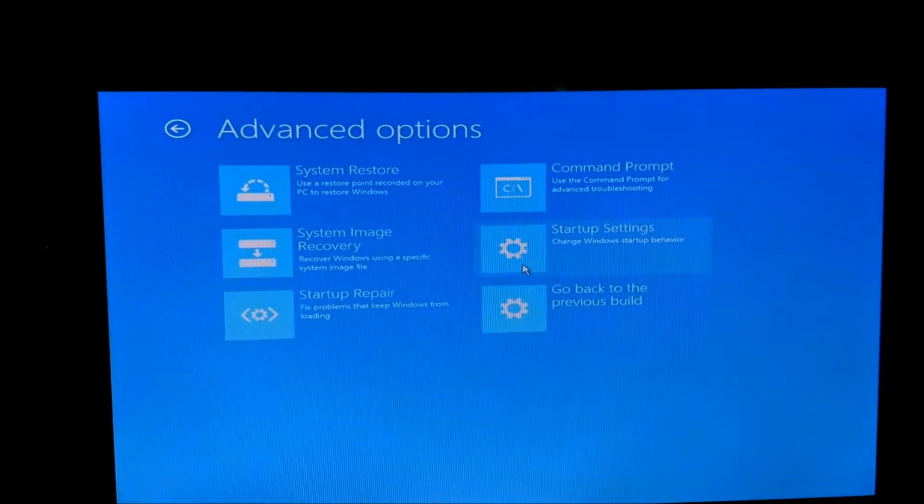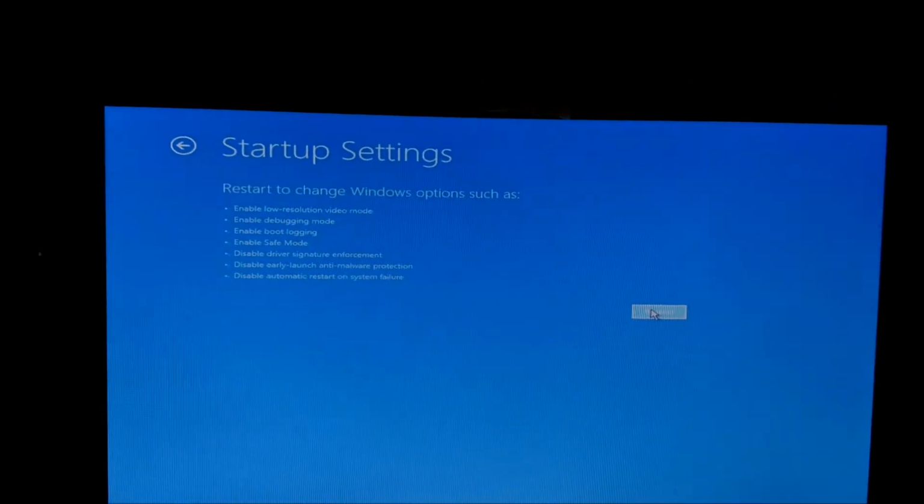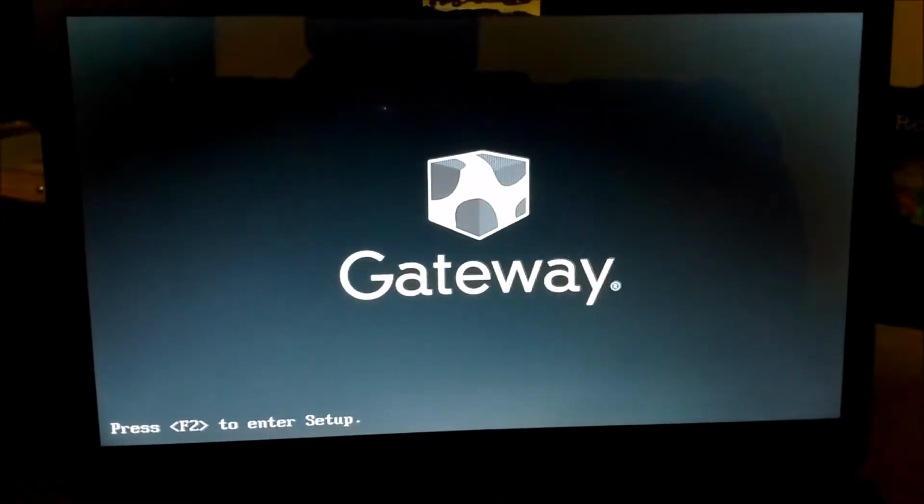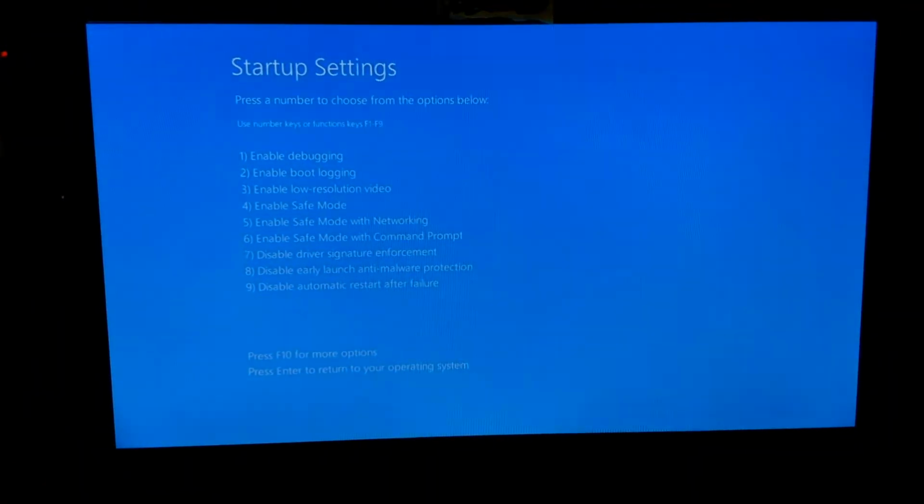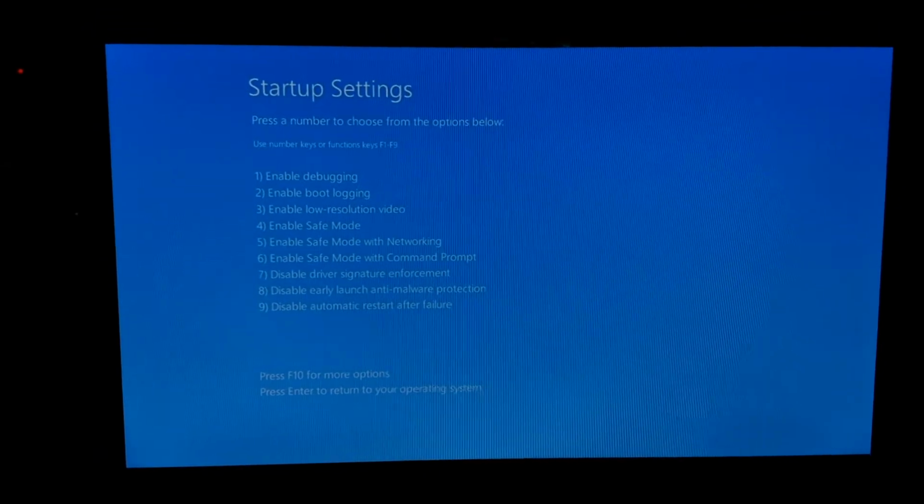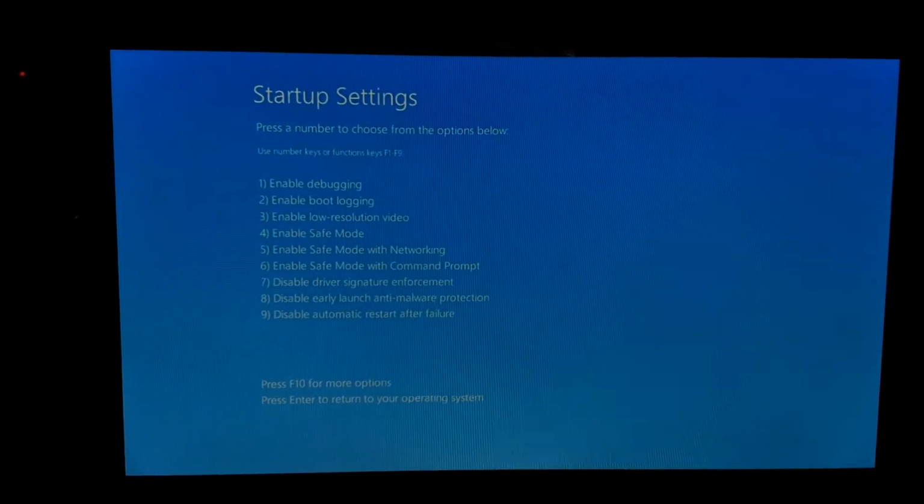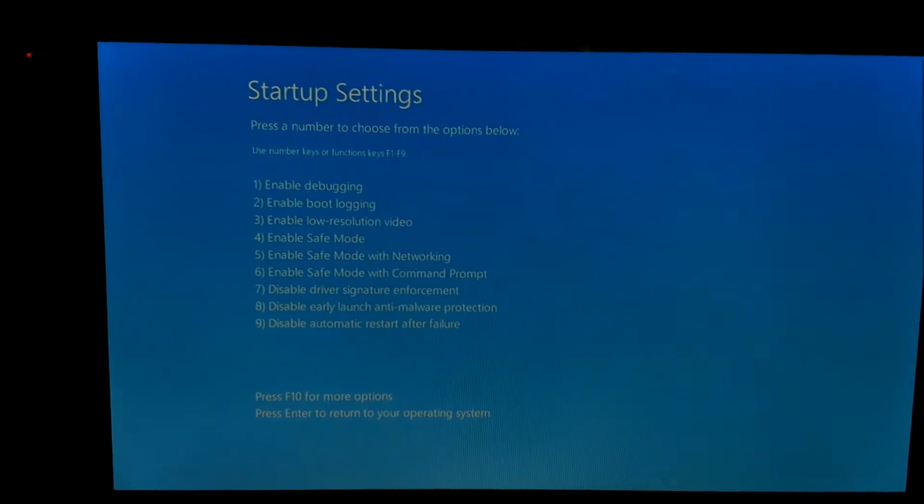Let's go to startup settings. Let's see if it'll actually boot up. I doubt it's going to work. Oh, Windows 10. Ah, you got the option. So you use the F keys here. I just want to go into safe mode. Let's see, F4.